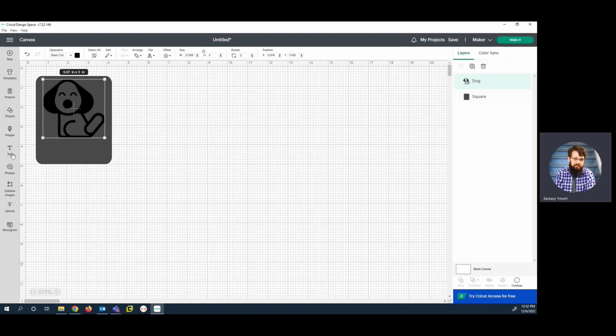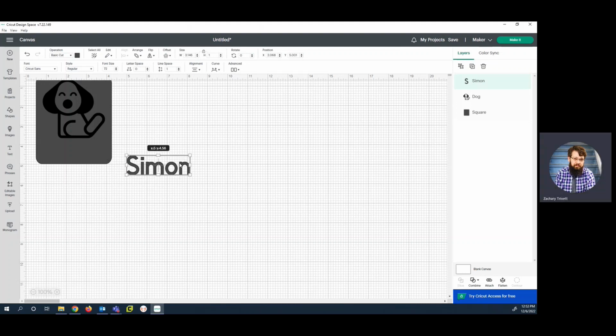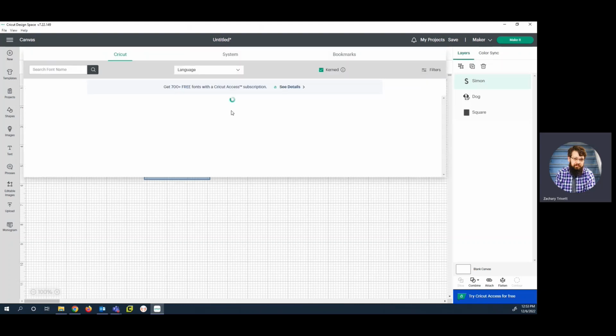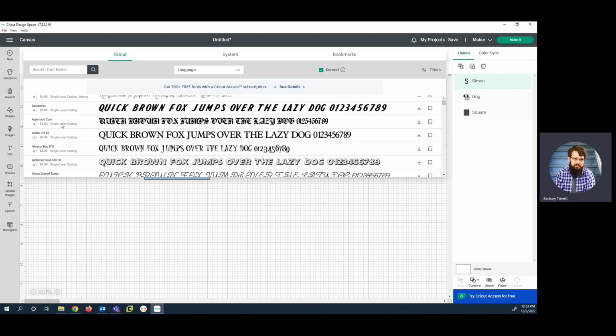The second thing is that you can add text. It'll automatically just default with a text in here. My dog's name is Simon. I can type. I can move this thing around. And with this selected, now I have some extra things that I can change. I can change the font. Cricut likes to promote Cricut Access. It will always show you the ones that you can pay for.